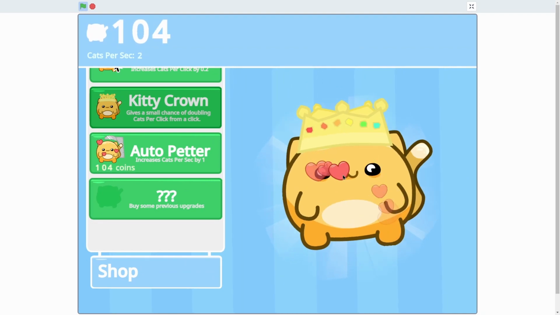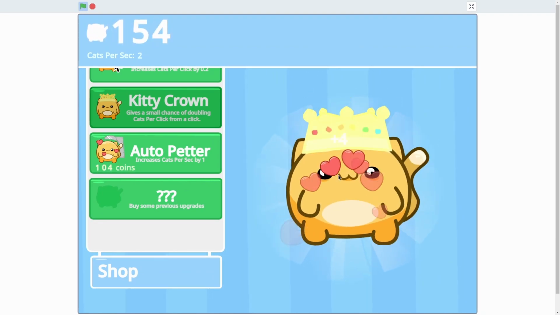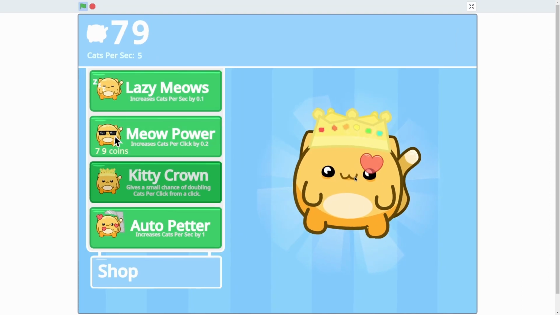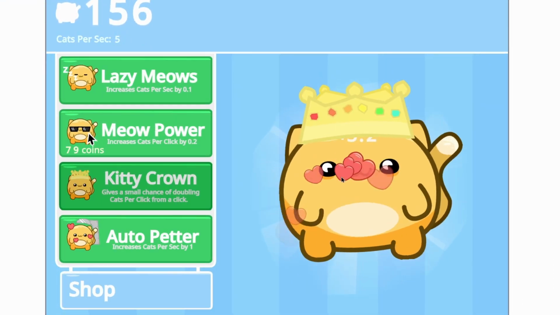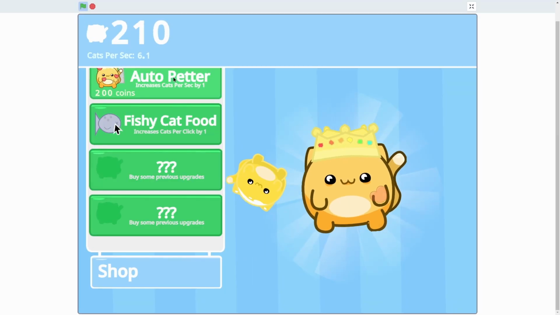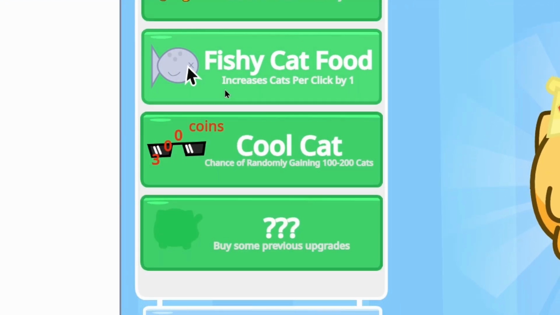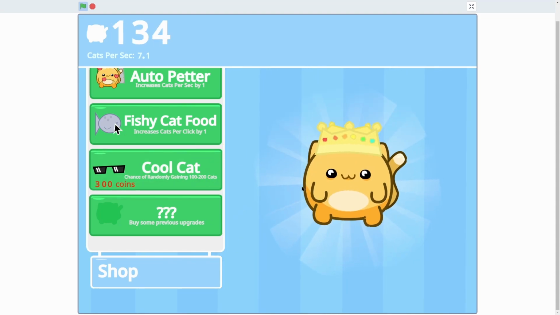Okay, I'm just going to keep on going. I'm going to get to like 200. I'm tired of having to click so much. Okay, I'm going to now go ahead and buy a few of the earlier, easier upgrades. Now I'm making 7 per second. Okay, a lot of clicking later. I finally unlock the cool cat. Oh, a special gold cat.